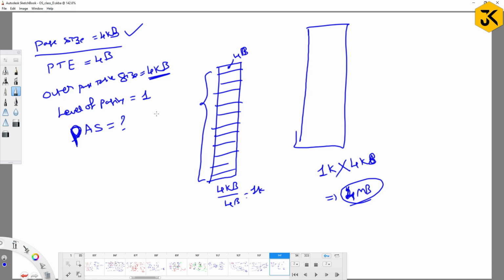Right? If I am going to have one page table, that one page table contains n number of entries, so that each entry will be connected to one frame, right? So if you are able to calculate how many frames it is connected to and each frame size, you are able to calculate. As we got 1k pages, 1k entries will definitely be there, each entry will be 4 KB, which is equal to 4 MB. So the physical address space size will be 4 MB.